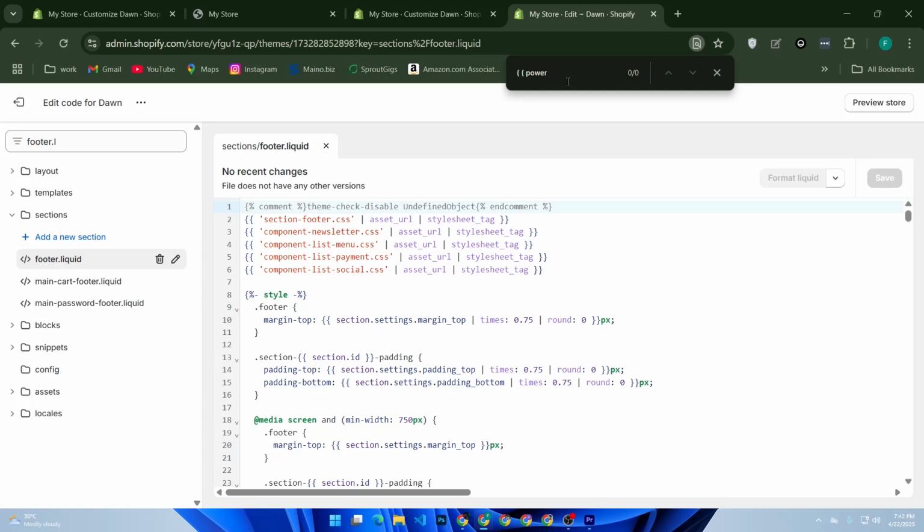Now go back to your store and refresh the page, scroll down, and you will see that the "powered by Shopify" text is gone. And that's it. Clean footer, clean look.